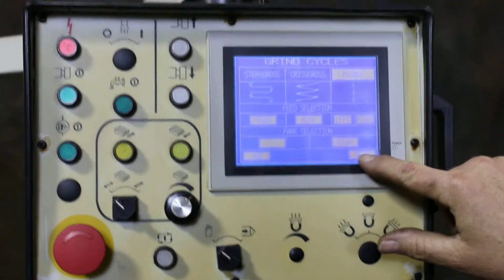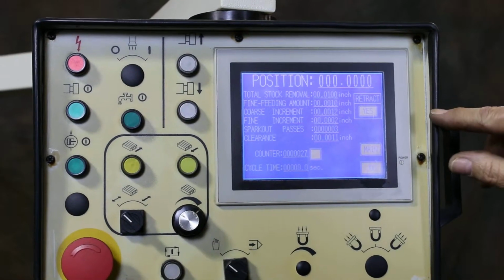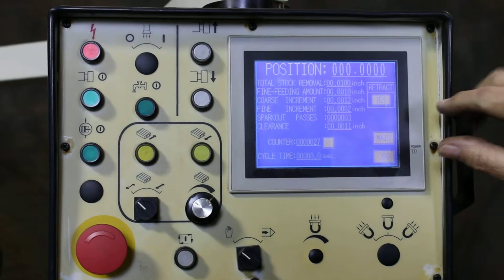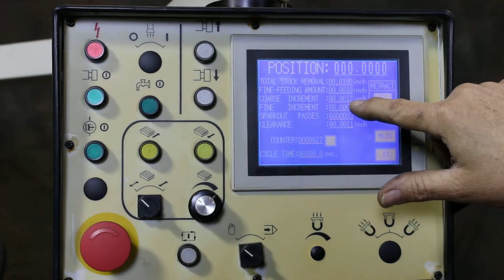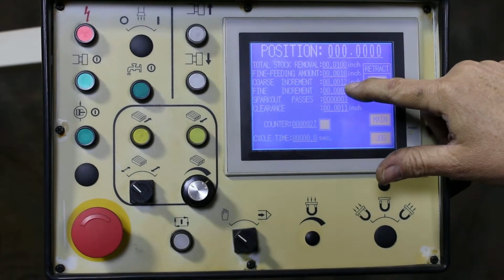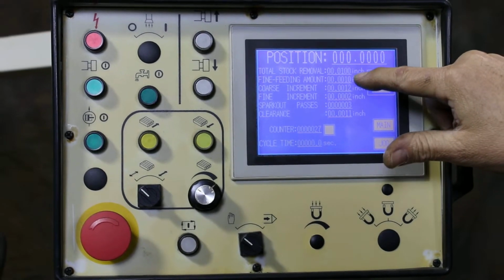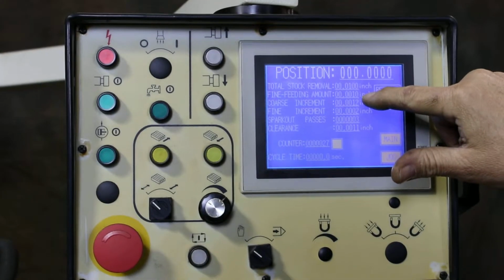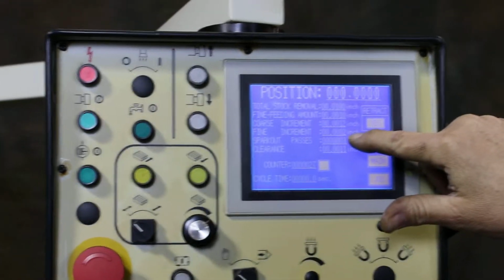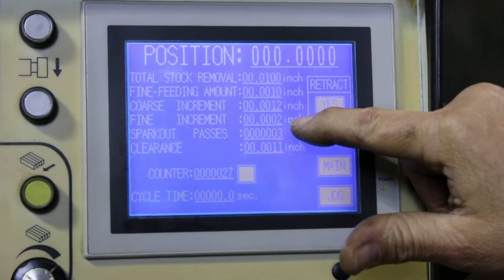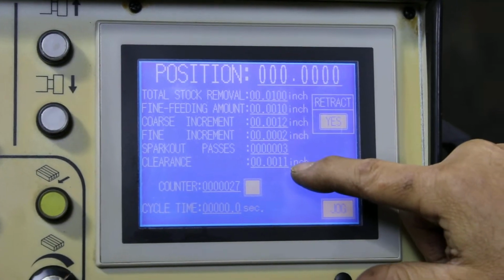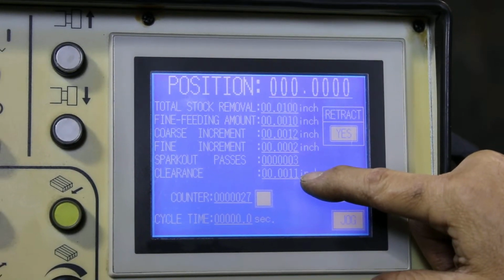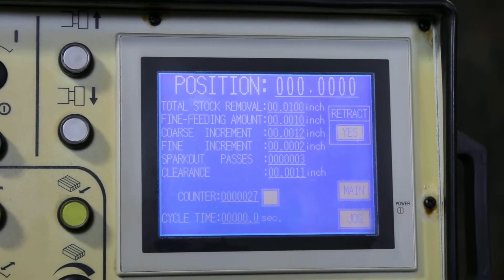And I'm going to select a plunge grinding program. And then the next page here is our grinding program. So in this case, our total amount of stock removal will be 10 thousandths. And we're going to feed the coarse increment at 1.2 thousandths each step, until we get down to a changeover point of 1 thousandth above final size, and then we're going to go to a fine increment of 0.2. When we get to zero, we're going to do 3 empty spark out passes, and we're going to add 1.1 thousandths of clearance, just as a safety.